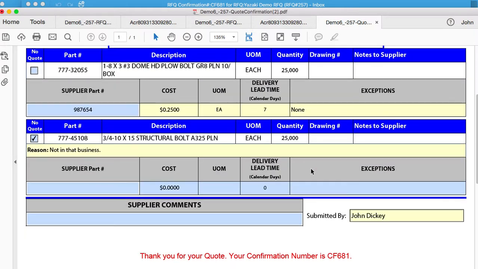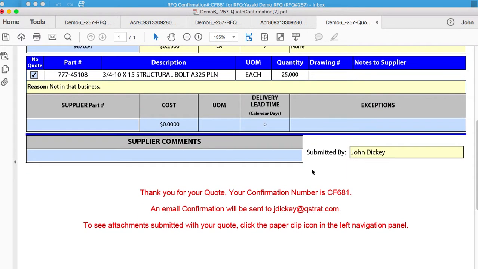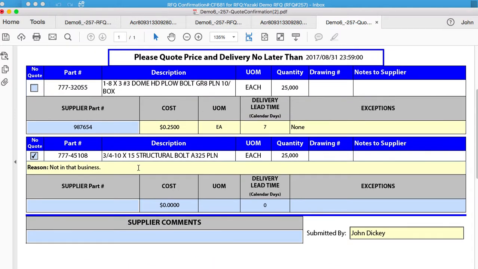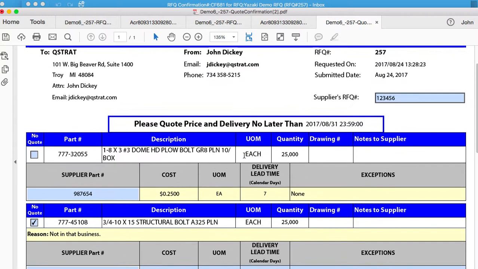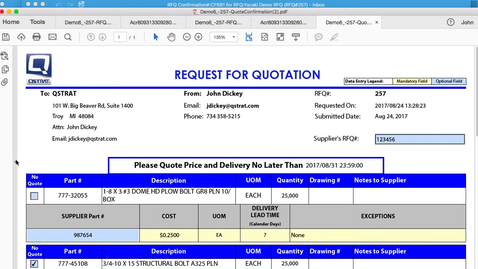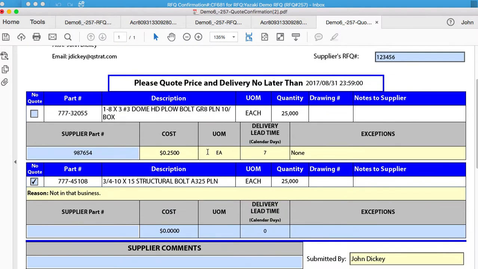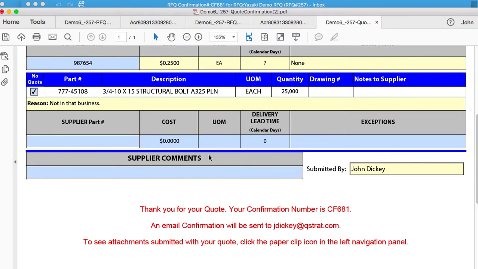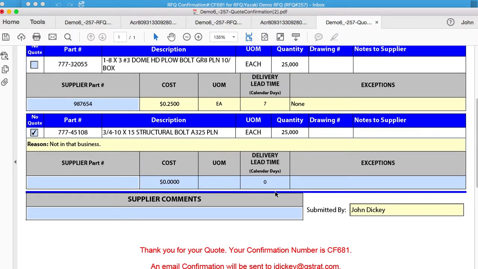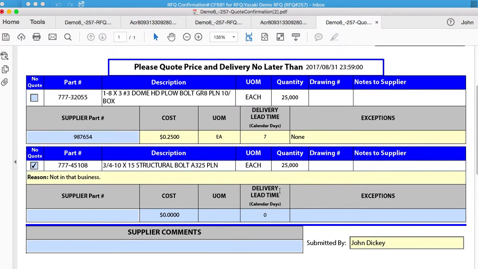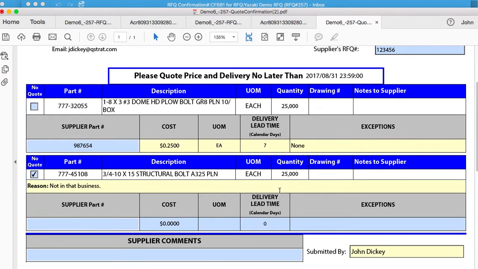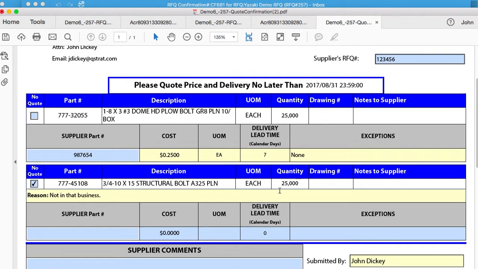And you'll notice it shows me all the information that I had entered. Here I did a no quote on this line, and I put 25 cents on this line. So all the information that I provided as part of my submission comes back to me for my validation. So thank you for your quote. It gives me my confirmation number, which I can use to communicate with my buyer if I wanted to talk about response time, etc. With them, I have a document number that I can refer back to.